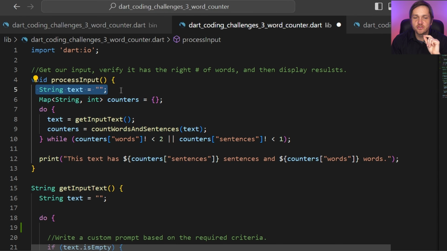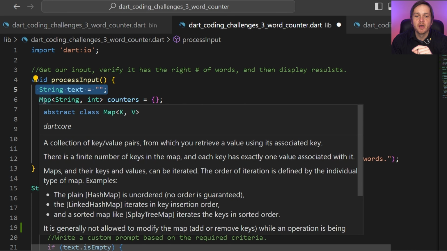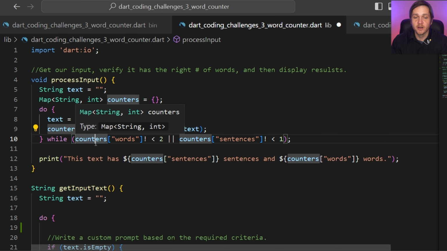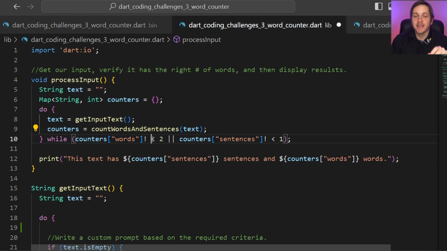So you remember the bin file loaded our process input function. We're defining a string named text that is blank. And then we're creating a map of string and int, so the key will be string and the value will be an int, called counters. And we're just initializing that as blank for now. And then we're running a do while loop to run our get input text function and our count words and sentences function. We're gonna keep looping this over and over while we have less than 2 words or less than 1 sentence.